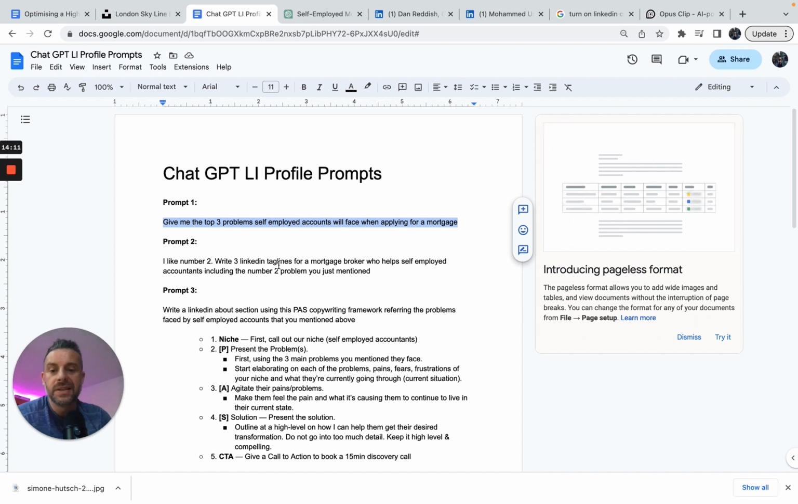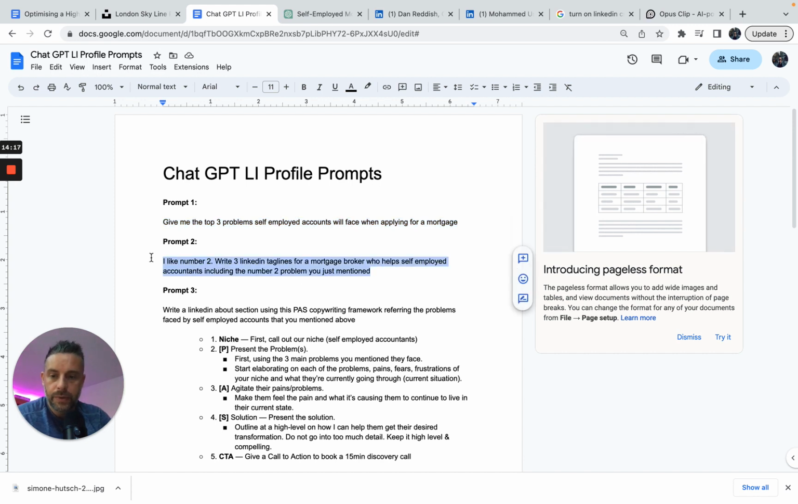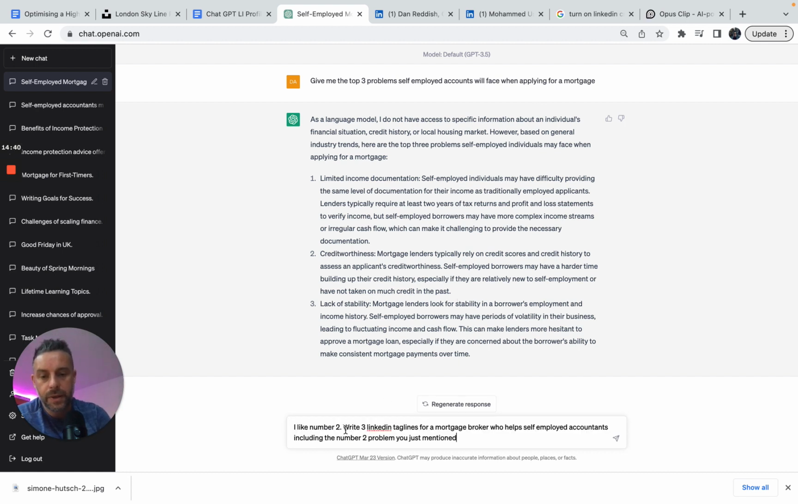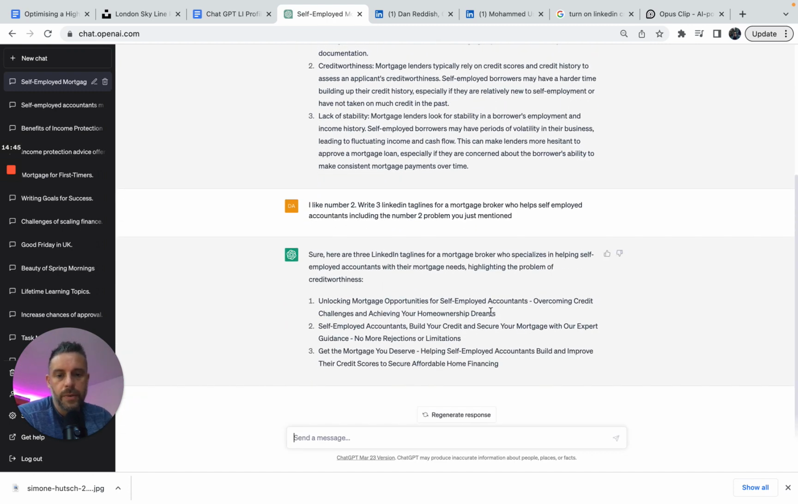Write 3 LinkedIn taglines for a mortgage broker who helps self-employed accountants, including the number 1, 2 problem that you mentioned. So copy and paste that. Obviously, again, just change the niche. I'm going for the creditworthiness. Mortgage lenders typically rely on credit scores and credit history to assess an application's creditworthiness. Self-employed borrowers may have a harder time building up credit history, especially if they're relatively new to self-employment and have not taken up much credit in the past. So we're going to base it on that problem. So it's coming up with 3 taglines there.